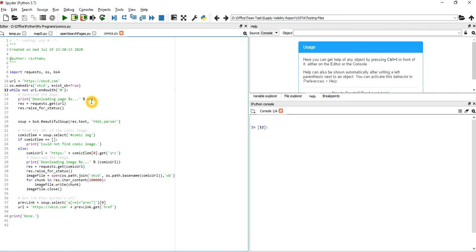We will print that we are downloading this page for this URL, and then we will do the get function from requests, and we will be raising for status. Then we will be using Beautiful Soup with the HTML parser, and this text will go to bs4 dot BeautifulSoup, which will basically make it again in HTML format for you. Then we go for a comic element.